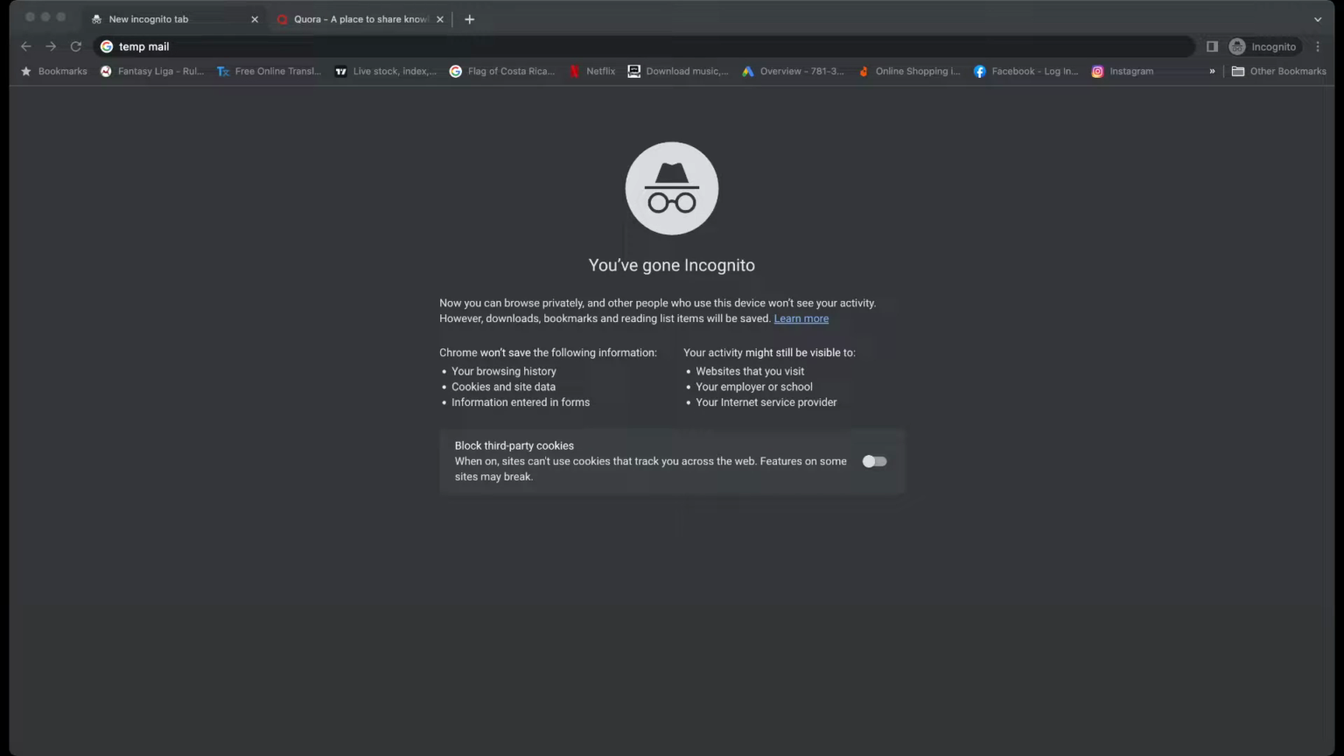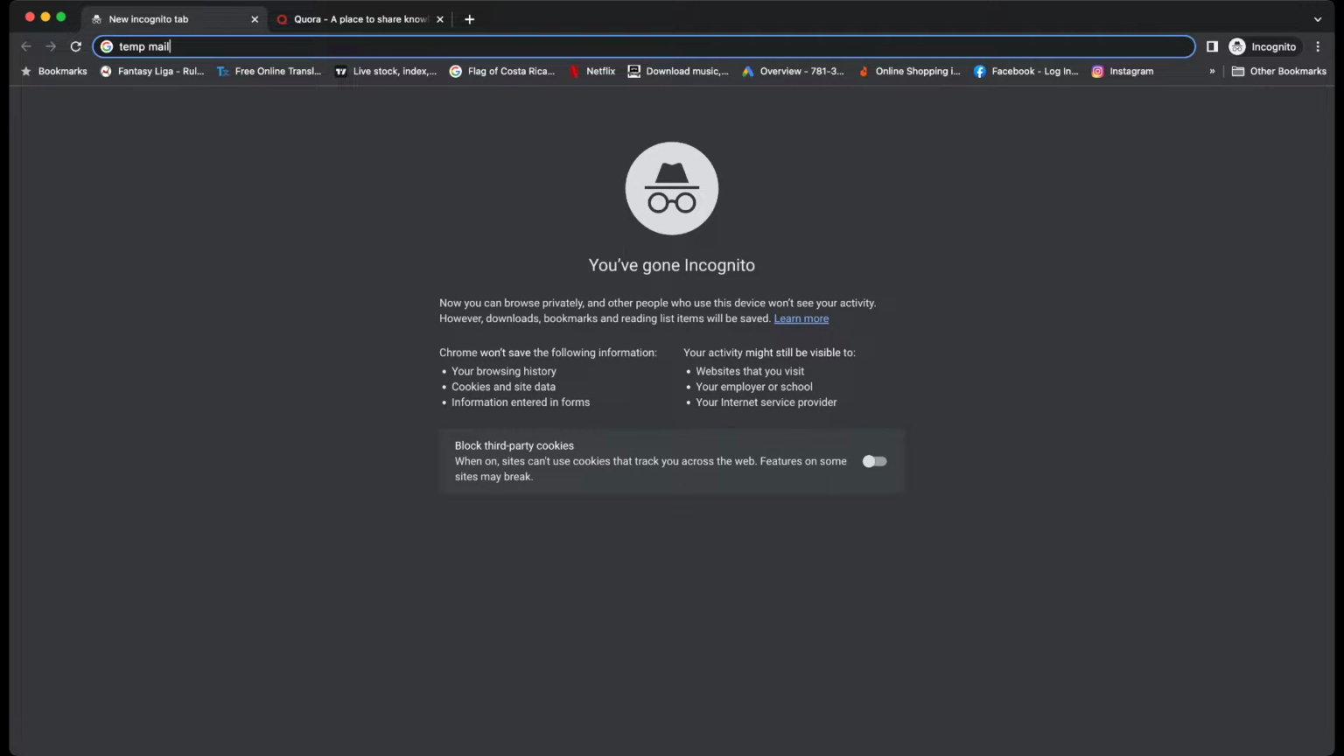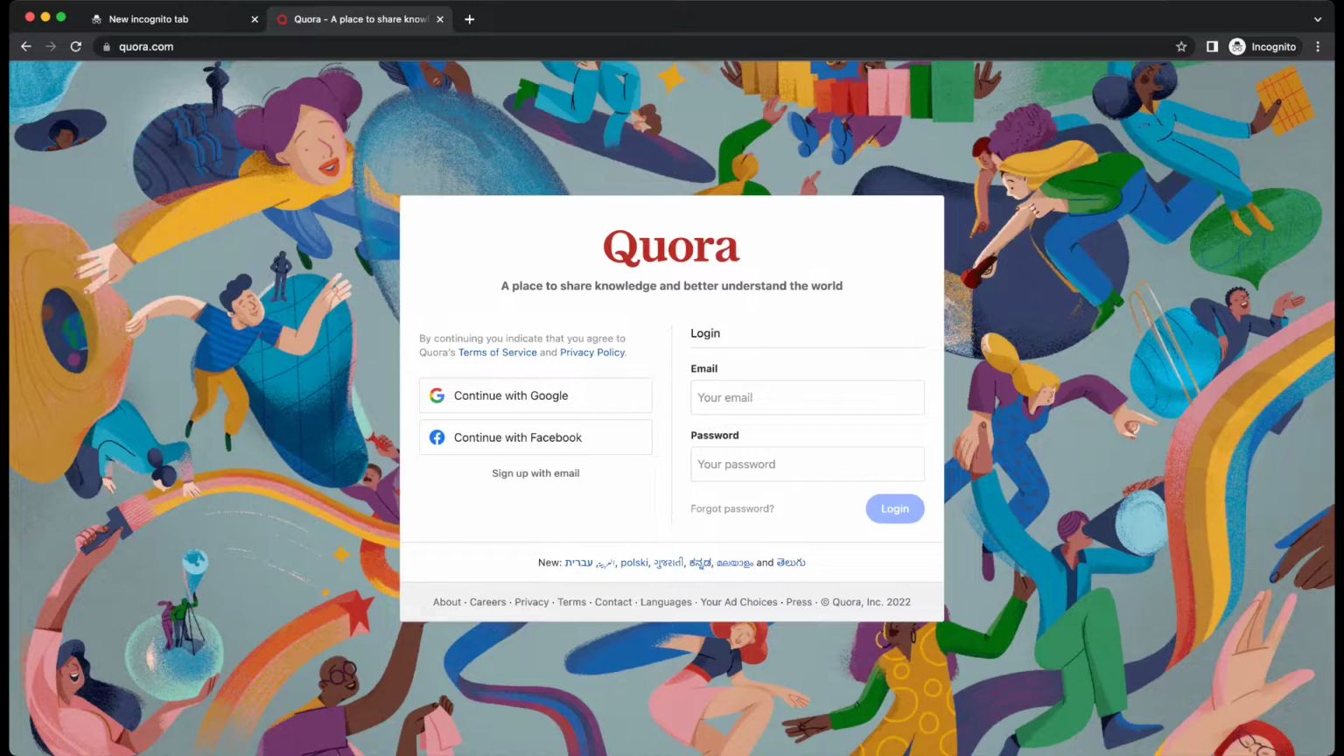Hi everyone. Today I'm going to show you how you can use temporary email to sign up for any platform. Today I'm going to sign up on Quora.com using temporary email.